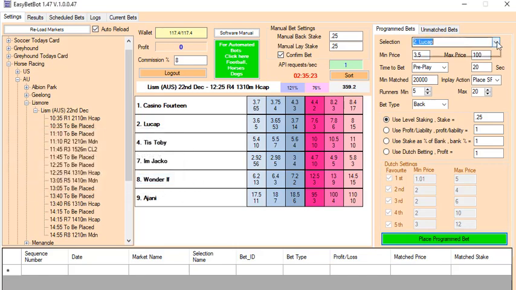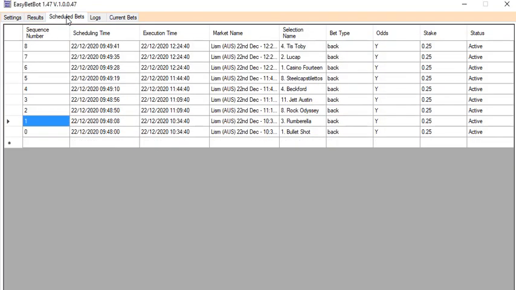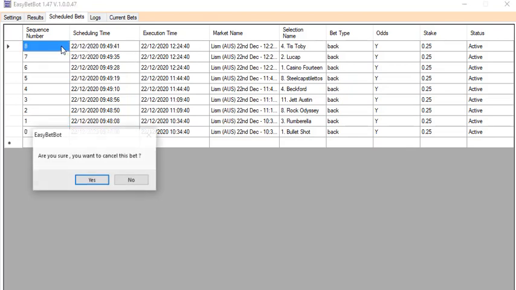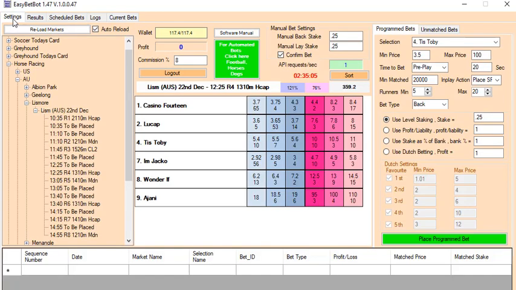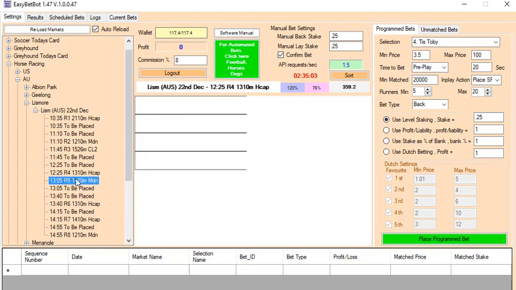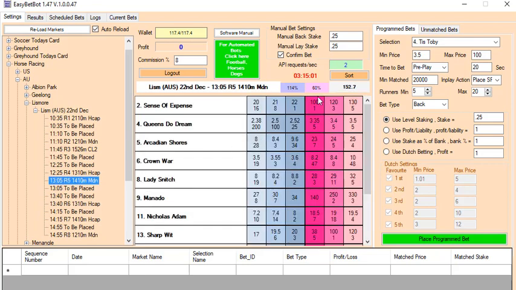Let's just say I made a mistake, say I put in number 3, number 4 Tis Toby. If you make a mistake, you can just go to schedule bets, find the mistake, which is this one here, Tis Toby, click on that, and yes, we want to delete the bet, so that bet won't be looked at. Go on to race 5, we've got 4 and 11.